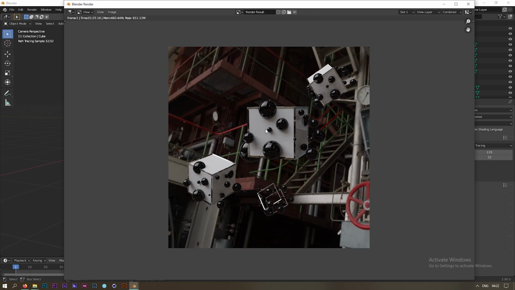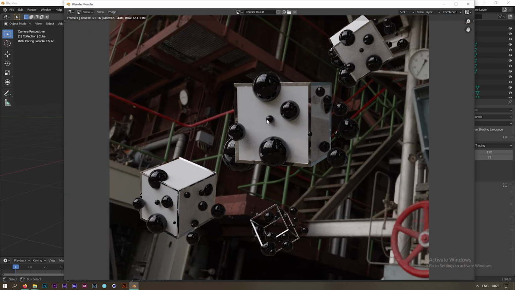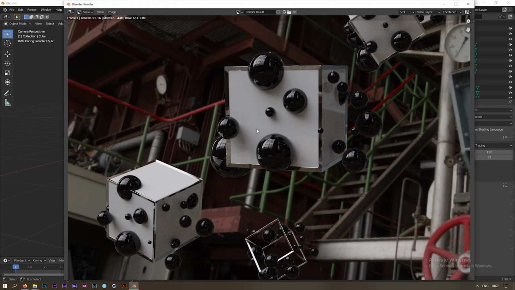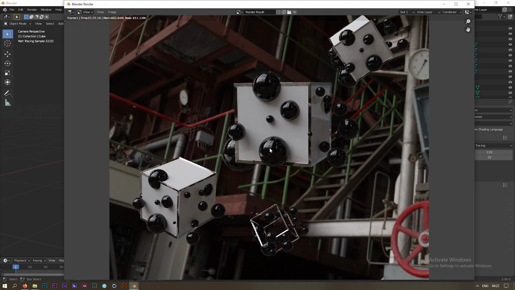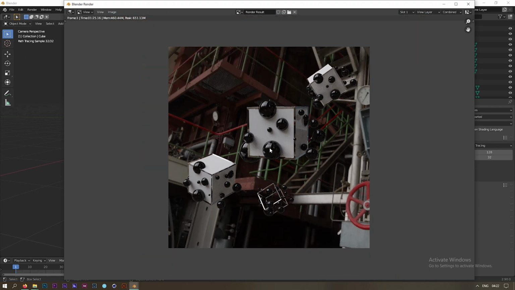So we are finally done with the render, and as you may have noticed, the Cycles render engine is really slow, and that is for good reason, because the Cycles rendering engine is a physically based rendering engine, and it has to do a lot of calculation behind the scenes. So you might expect some long render times.